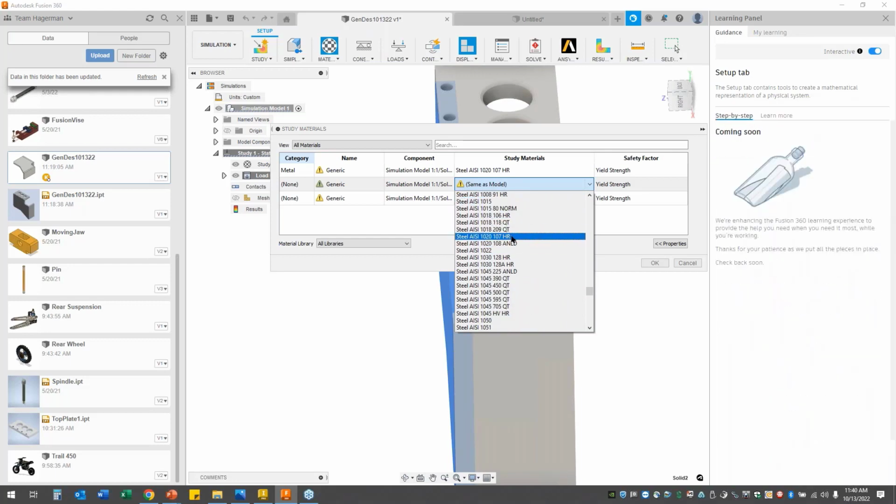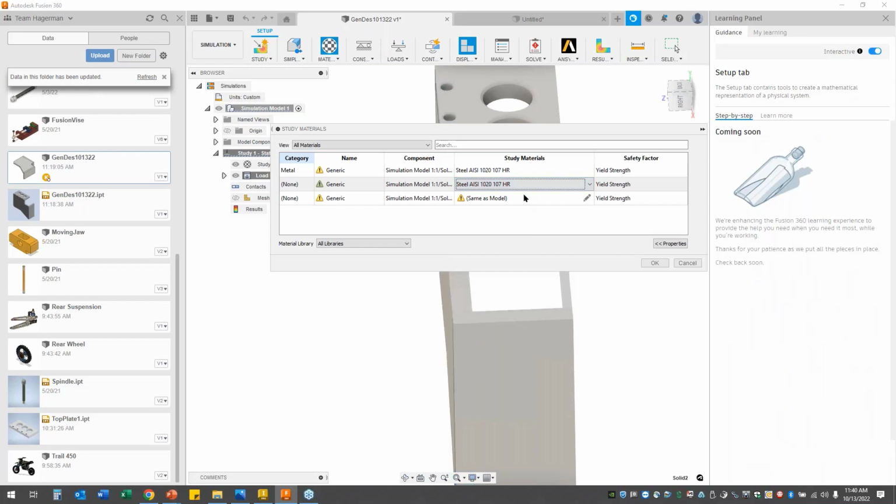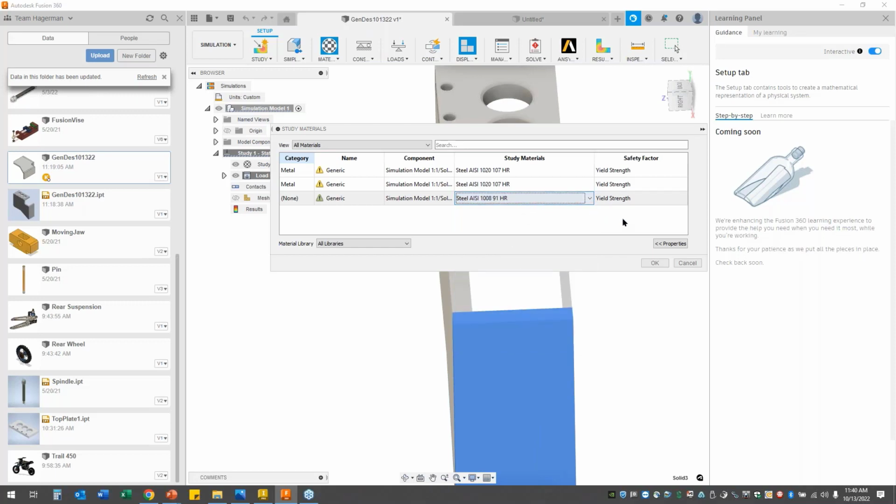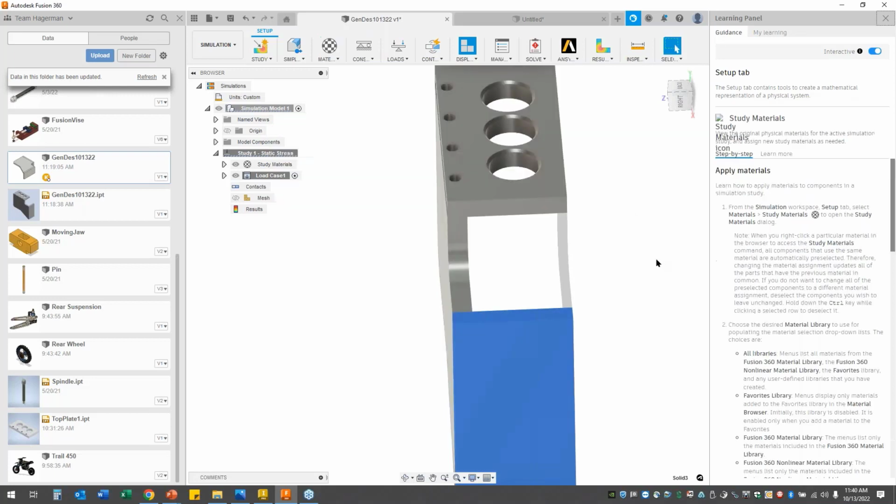So let's see here. And the last one. And again, you can create multiple studies, look at different options, different thicknesses of the material, however you want to do it. Just gives you those choices. So we'll say okay there.